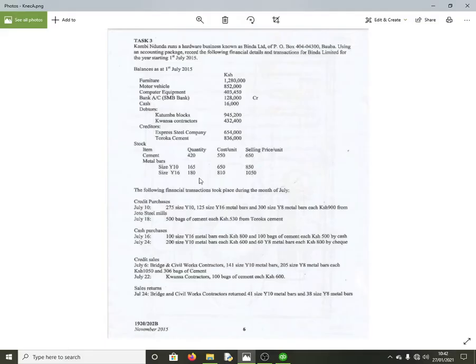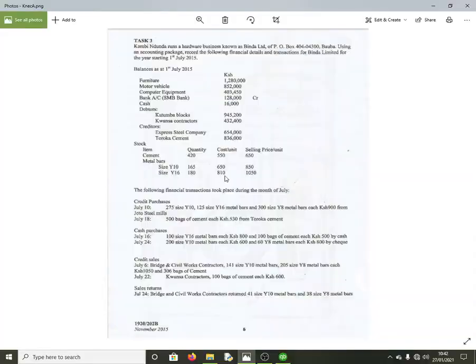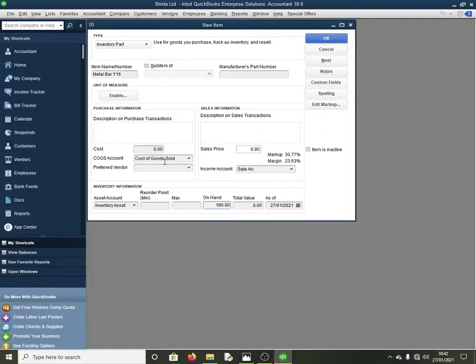Let's proceed. 180, 810, 180, that is the quantity on hand. 180, and I say this is 810, 1050, and sales account. So that is metal bar Y16, I think, something like that.